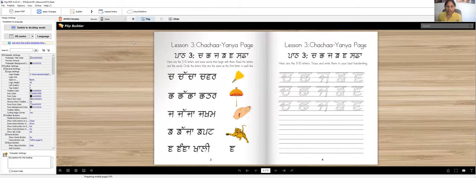Next page is Chacha, Chhachha, Jaja, Jhajha, Nyanya. These are the 5 letters. Chacha. Chavar. You've seen the chavar when we go to Guru Granth Sahib, right? It's a whisk, it's a fan. Chhachha, chatar. Chatar is a canopy, like an umbrella, but a very fancy umbrella, and royal people, kings and queens, have a canopy over them.